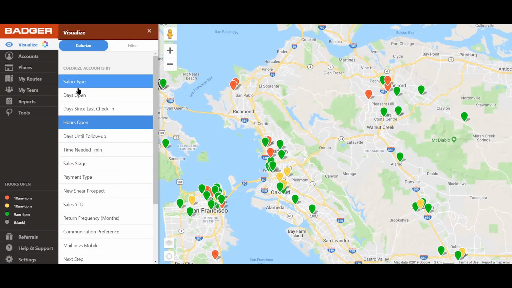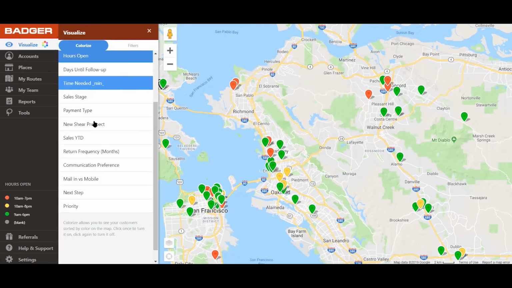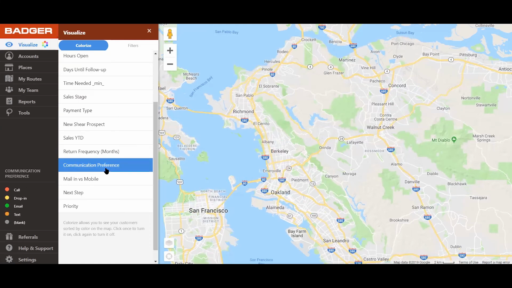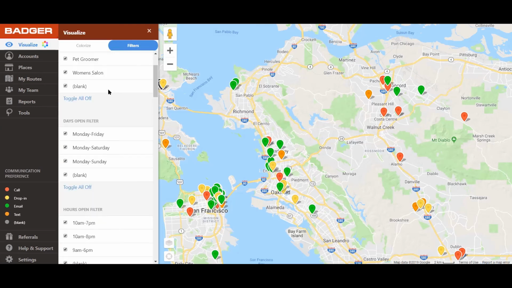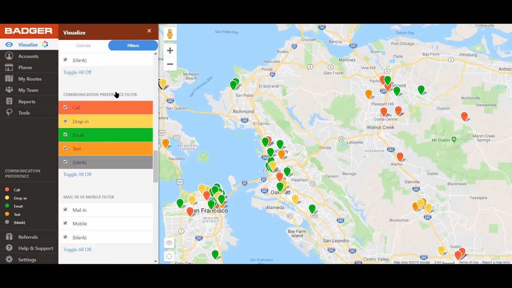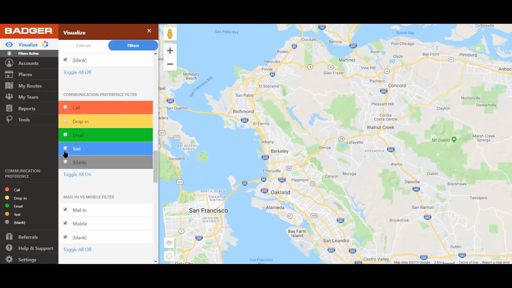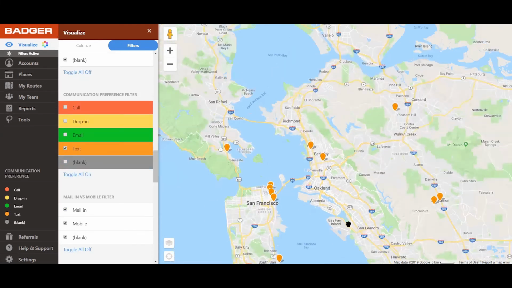So if we go to visualize, one of the things that we're tracking in the sample data here is communication preference, right? So you know how people want you to talk to them. We've got right here: call, drop in, email, text. So if you wanted to, for example, text everyone that's given you a number you can text, you could come in here into the filter side, filter down to just those texting people.